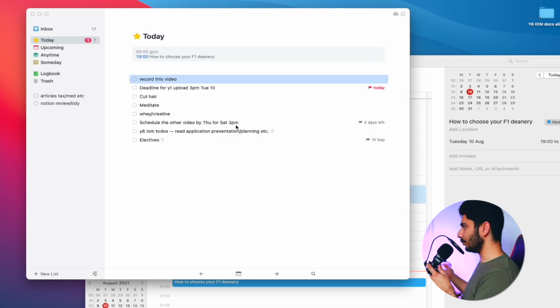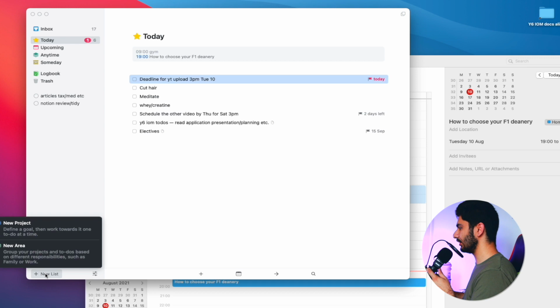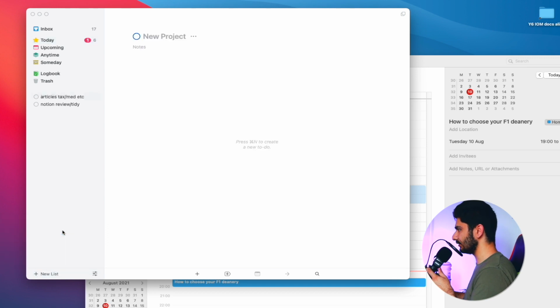Once I've done with the to-do, I can just tick it, and you can either set it to keep it there or disappear by itself, and then it will go into your logbook. You can also have different sections, so I've got different projects, as they call it here, and you can create that by clicking New List, New Project.